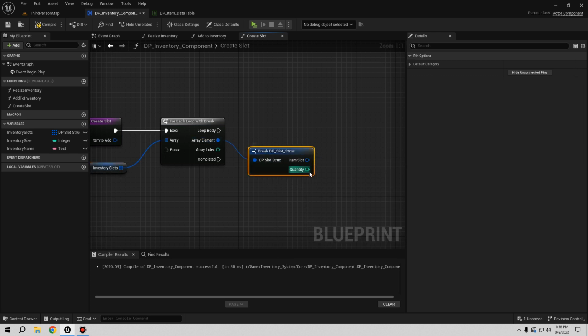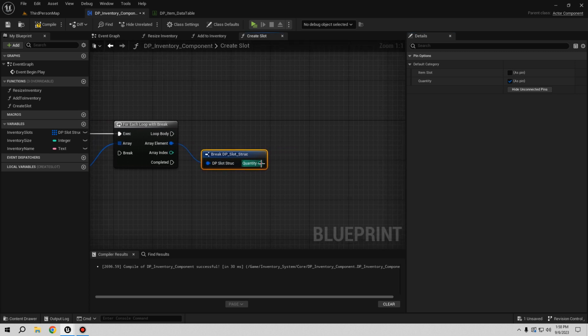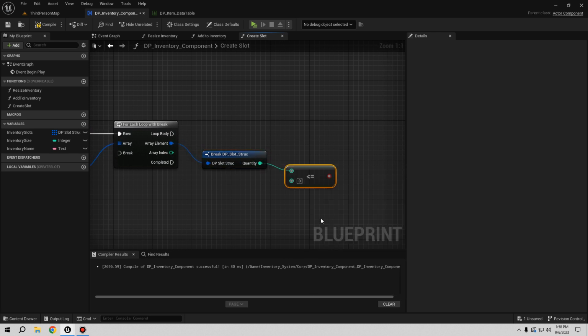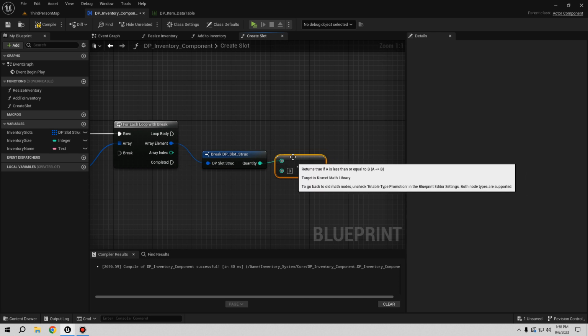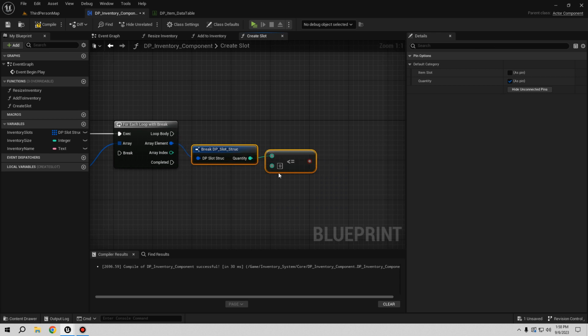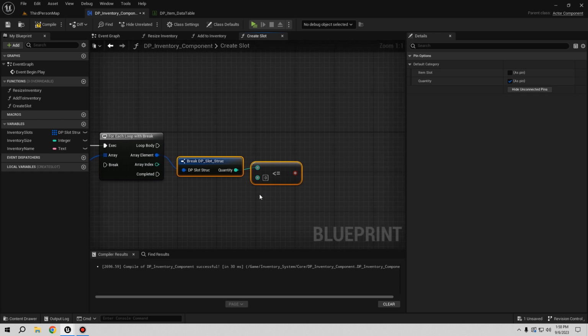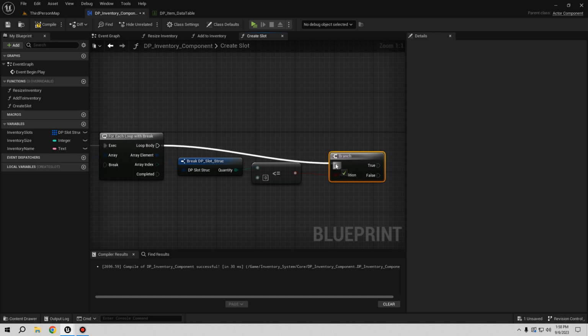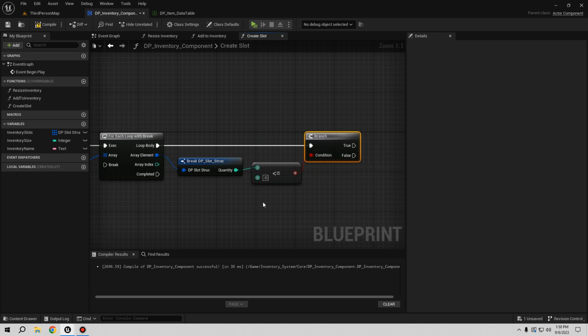We want to check how many there are in this inventory. We can do this more cleanly. For example, we can disconnect this so that we only need the quantity. So if the quantity is less or equal to 0, because sometimes it's -1, I don't know why, but it can be possible. To avoid things like that, it's better to check not only equal to 0, but also if it's less than 0. So let's do a branch here. We want to check if we already have an item there.